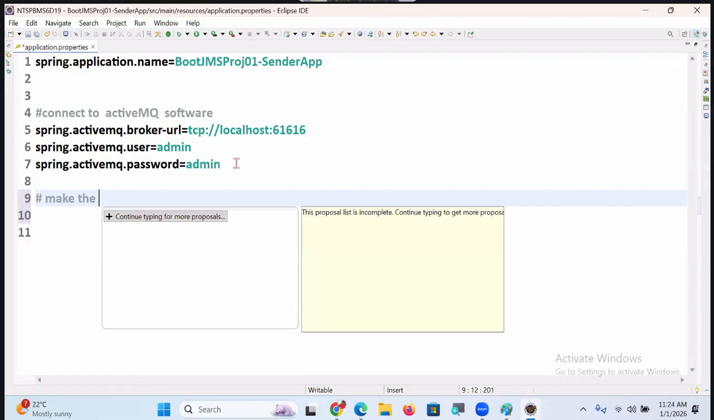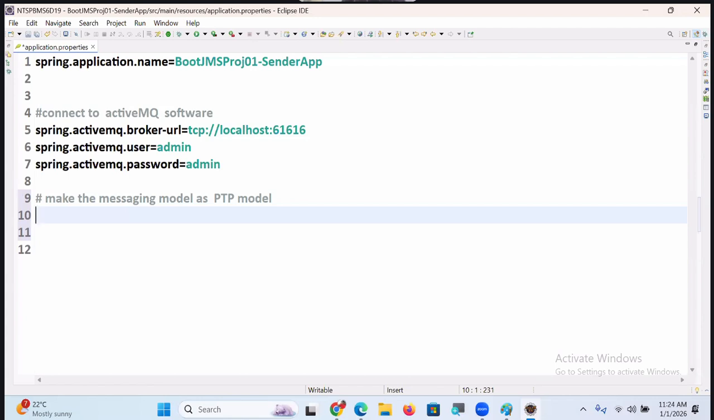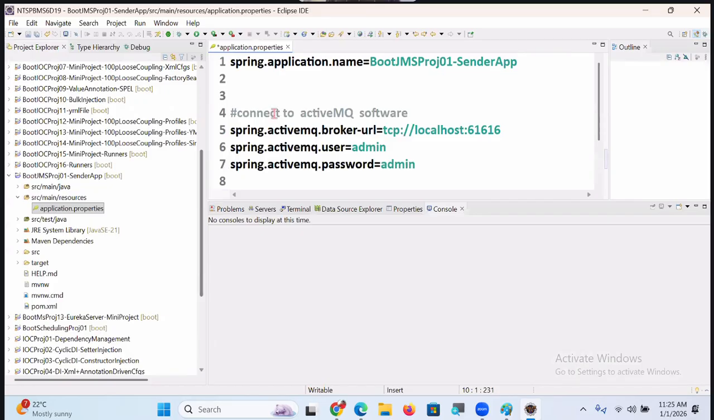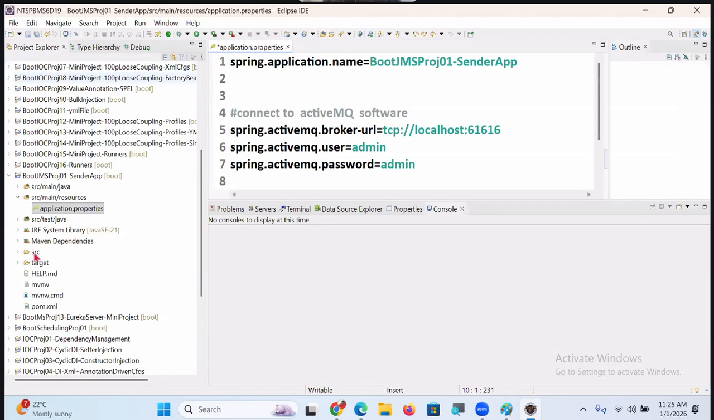Make the messaging model as the PTP model. We have to take the messaging model as PTP model. Are you getting my point there, guys? Super. Now tell me how to deal with this PTP model, guys.